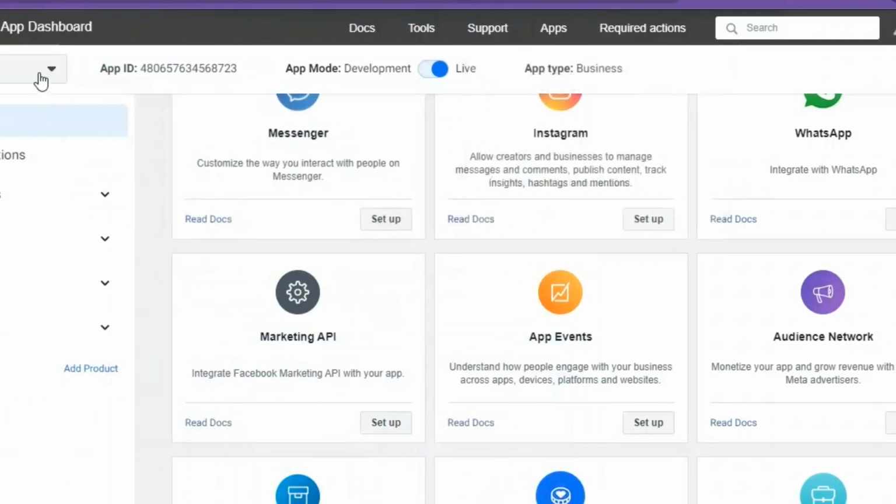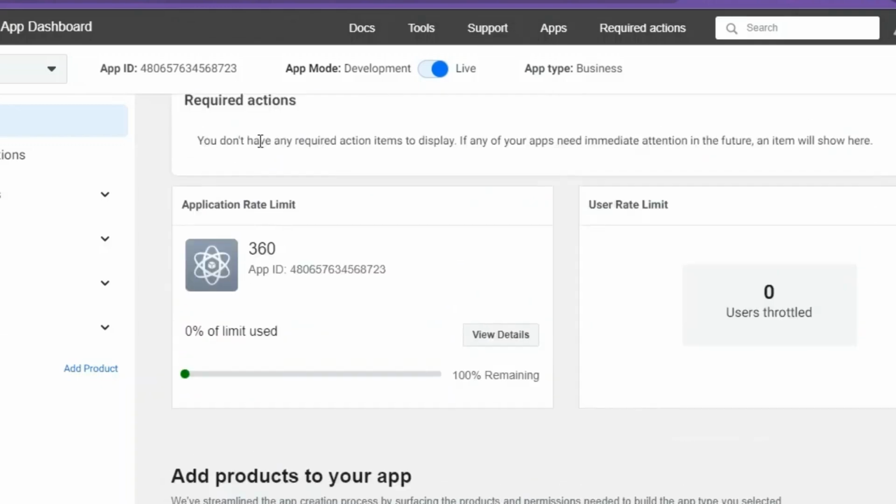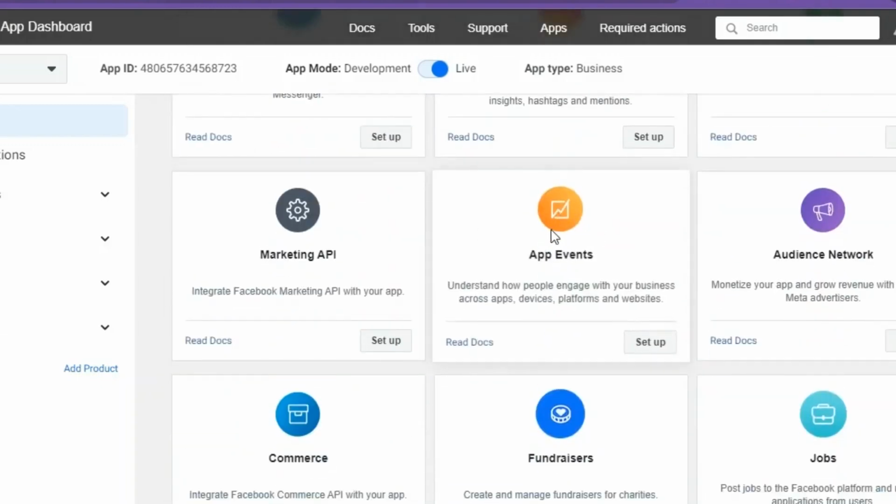After creating your app here on the Facebook developers app dashboard, you need to come and create an event here, set up an event here, and engage with your business across. So you click here, set up.